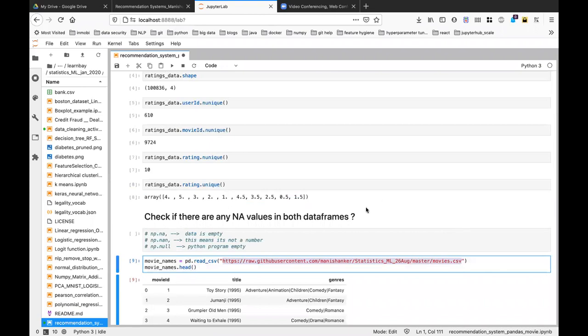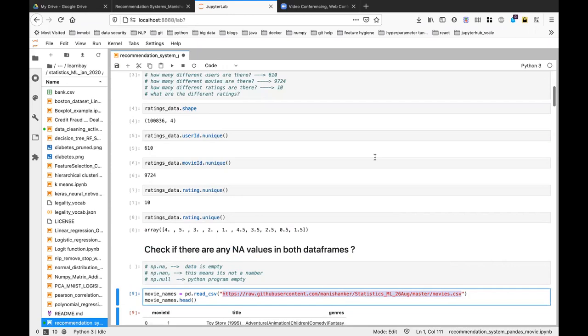CSV. So can you guys just load these data sets and let me know what you see here? What type of information do you have and what do you understand?